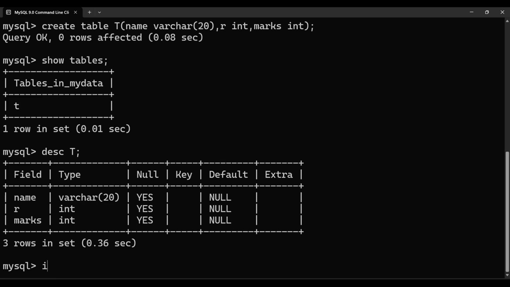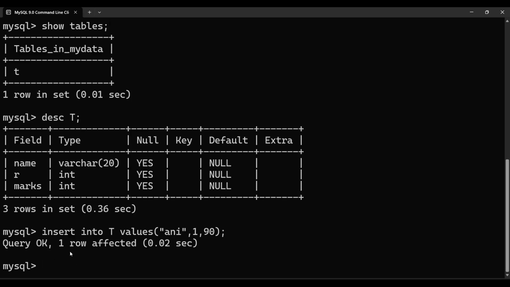I know there is a command called insert into, followed by the table name. What is the table name? It can be small, it can be capital. As I told you, MySQL is totally case insensitive. Insensitive means whether you put small or capital, it has no problem with it. Insert into T, and then you need to put values. For example, Annie is the first name, 1, and the marks are like 90, with the semicolon. If the command is right, it will say 1 row affected.